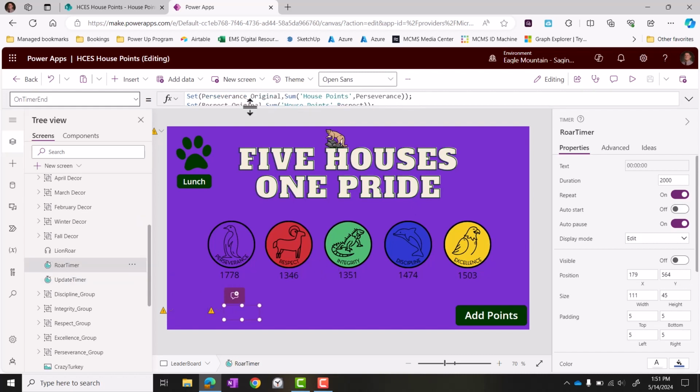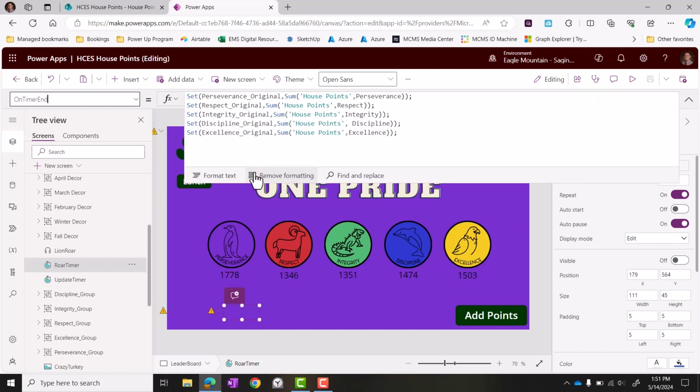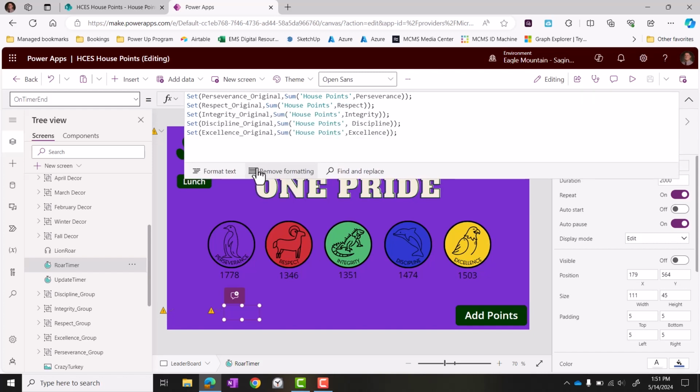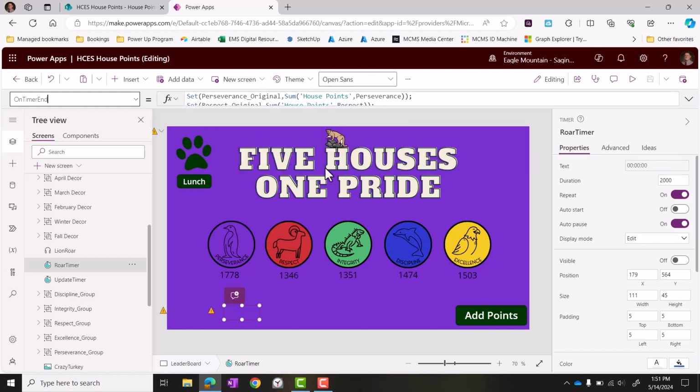In order to keep track of some of the information as far as which house was moving from one place to another, we also have to have an original number for each one of those. So we have a variable for each one of the houses that is the house original number, and it is a sum of that information that is summed more frequently than the other timer. So let's look at some of the seasonal decor.